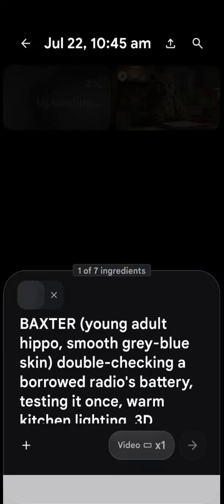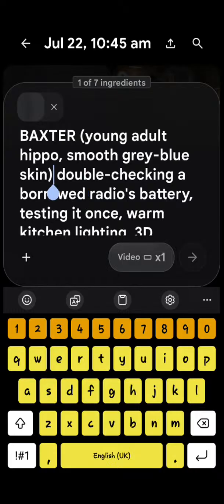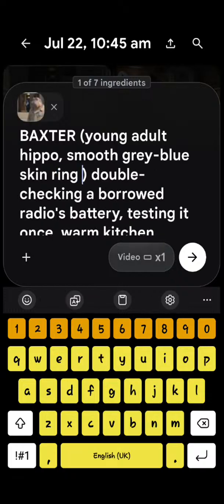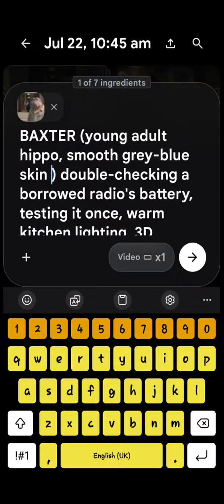Now over here I would add this little tweak to it. In front of the blue screen I would write wearing. I don't know what is wrong, but this is not pressing.